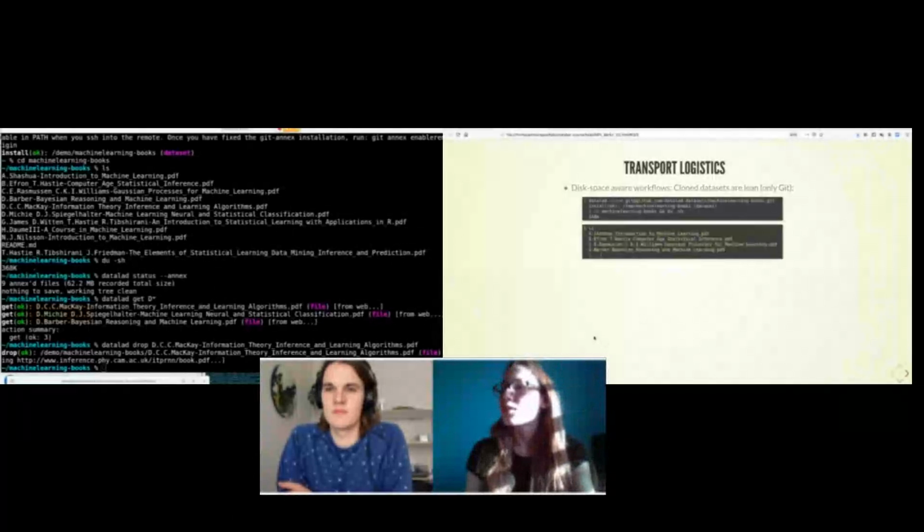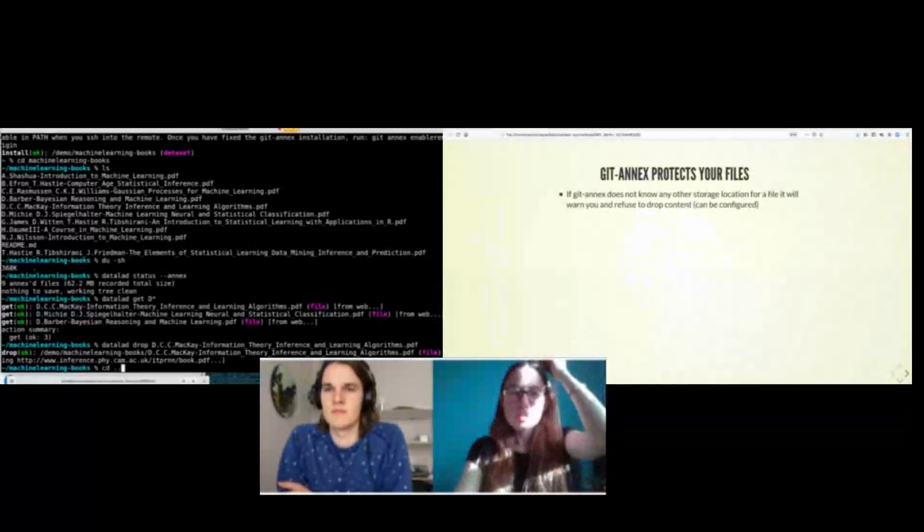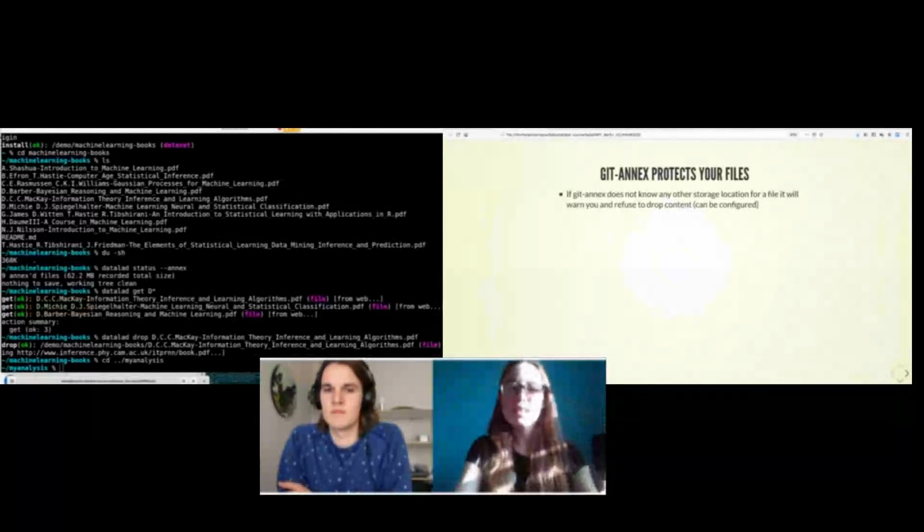I have shown you this already, and one thing that I want to show you too is that Git Annex protects your files. So if I go back into my terminal and go back into the analysis, my analysis dataset, you've seen that I have dropped a PDF beforehand, and I can now drop also the Easter egg PNG that I have placed into this file.